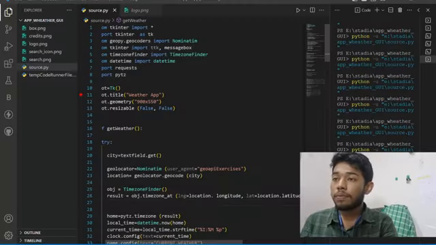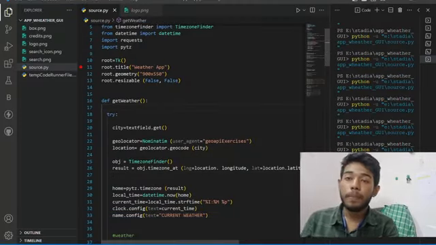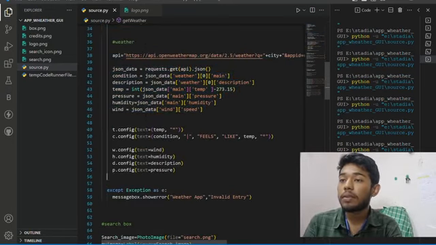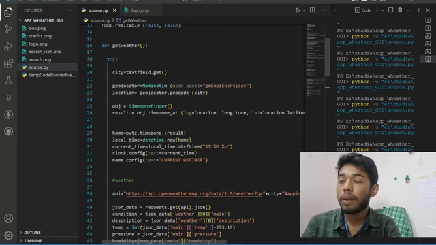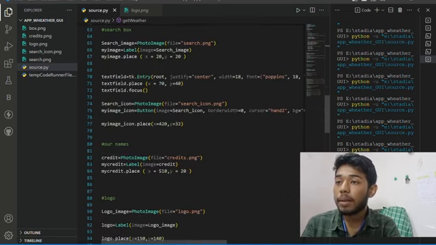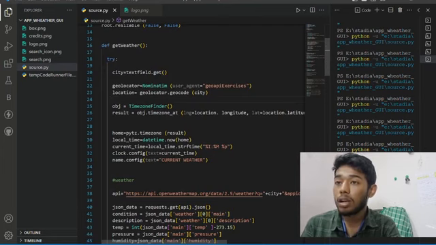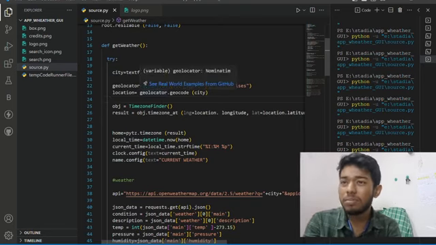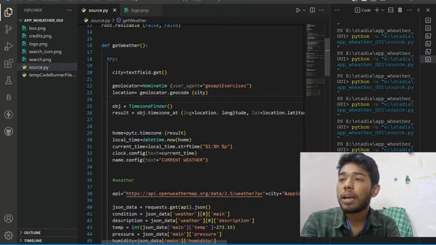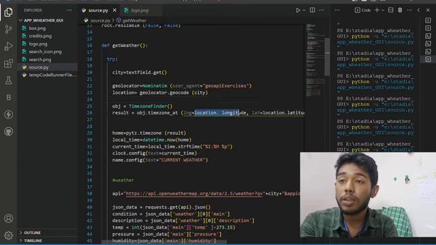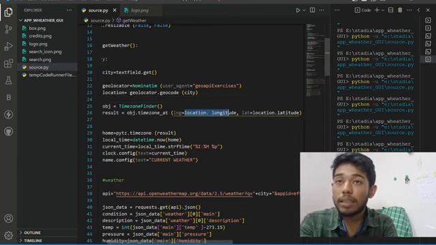So the first thing, of course, we are putting this whole function in the try-catch, and otherwise it shows a message box with an invalid entry. First we are getting the city name using the get function from our entry field, and then we are getting the longitude and latitude of that city using the geolocator library. For the time zone we need the longitude and latitude, so this library will give the longitude and latitude of that city, and like that we'll get the time zone.